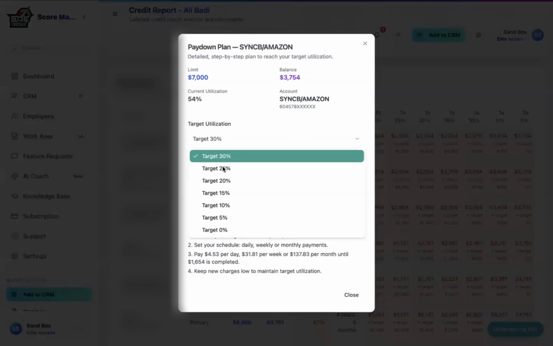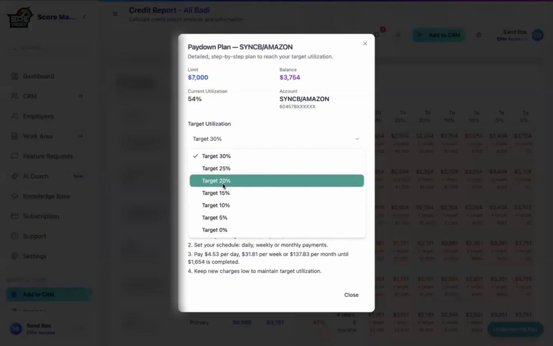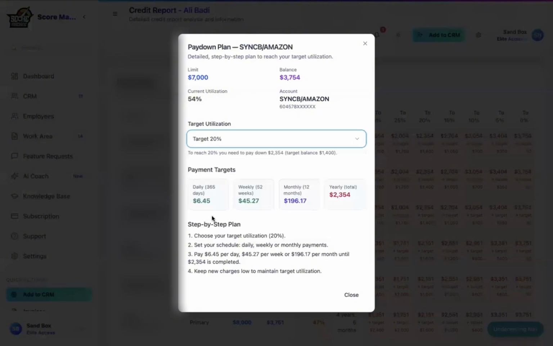So we can determine if we want to bring down that percentage. Let's go to 20%, okay? It's going to provide you with a daily amount to pay to bring that down, a weekly amount, monthly, and overall year amount to pay down that debt.